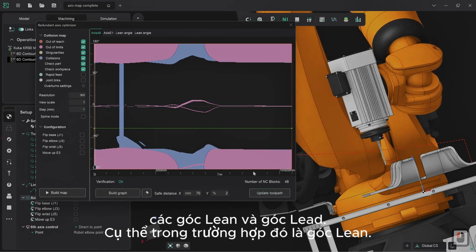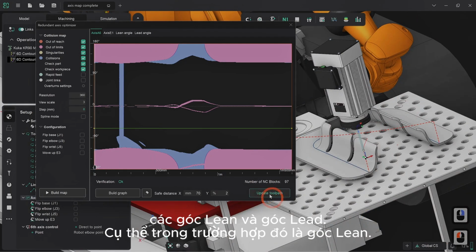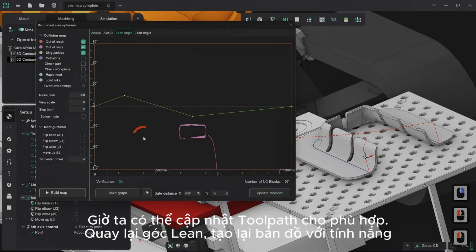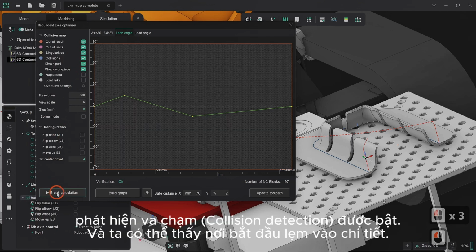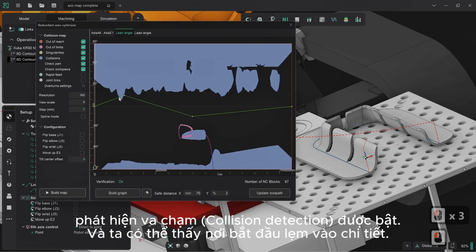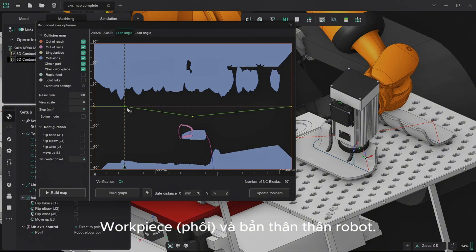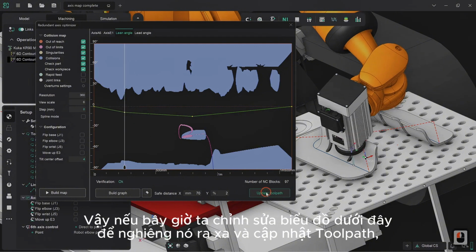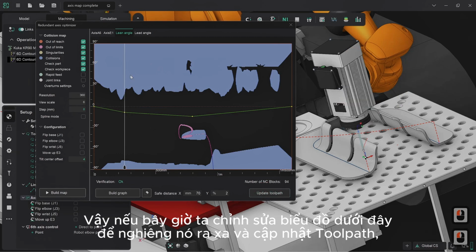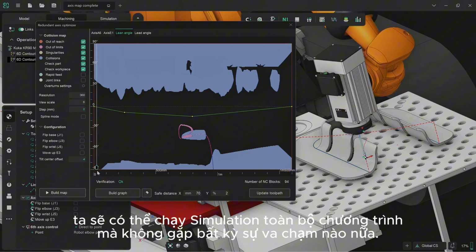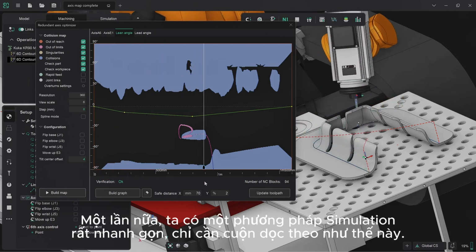So what we can do now is update the toolpath accordingly, go back into the lean angle, rebuild the map with collision detection turned on, and we can see where we start to intersect the part here. So this section here, this blue region, indicates there's a collision between the part and the workpiece and the robot itself. So if we now edit this graph down here to lean it away and update the toolpath, we should now be able to play the whole thing through without seeing any kind of interaction. So again, we've got a quick and easy simulation method here. We just scroll it along like this.